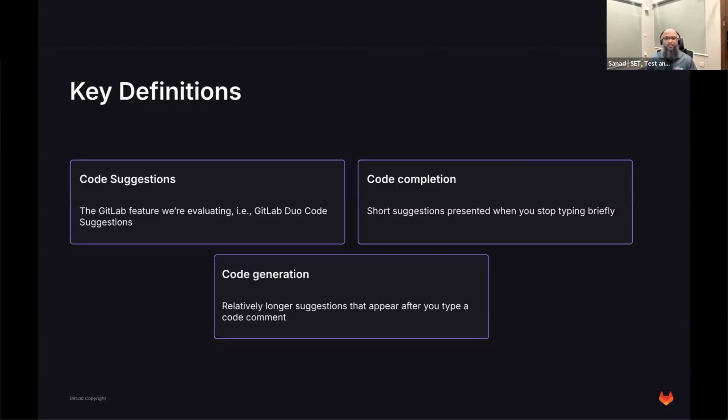Now let's go through some key definitions. Code suggestions is the name of the GitLab feature we are evaluating, which is in full called GitLab Duo Code Suggestions. It's also used to refer to the feature more broadly, that is, the capability of the product itself. For example, users can install GitLab Duo in their IDE to get code suggestions.